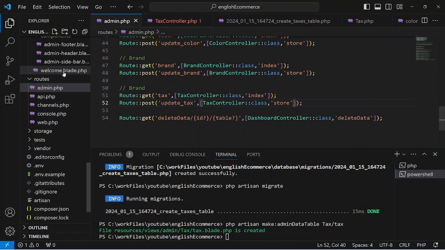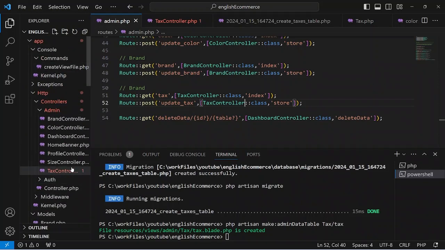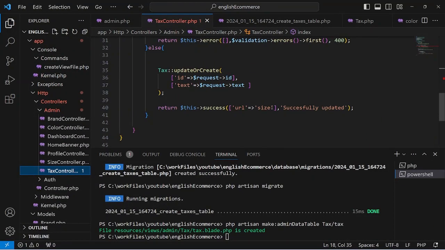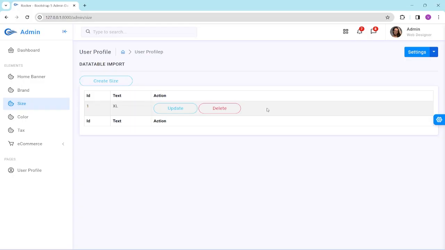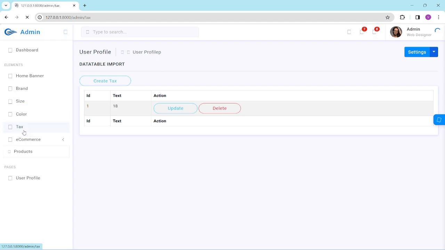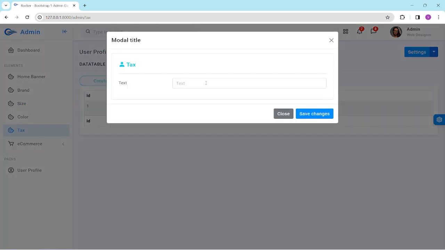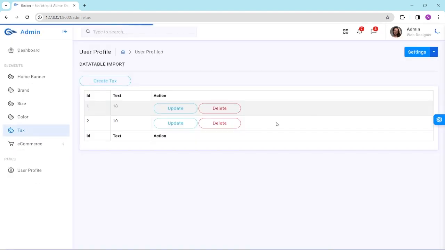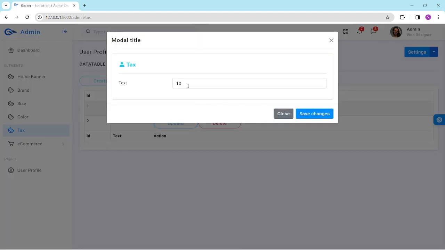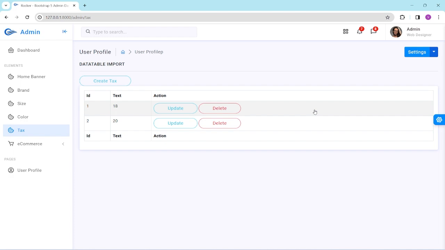Okay, there is one more thing, I think. In the tax controller, the URL should be tax, this one. So again, go to the tax. Yes, we have created it. I'll create one more tax. It will be 10. Save changes. Now it successfully updates and shows the changes on the same page. Updated from 10 to 20. Save changes. Yes, now it works fine.